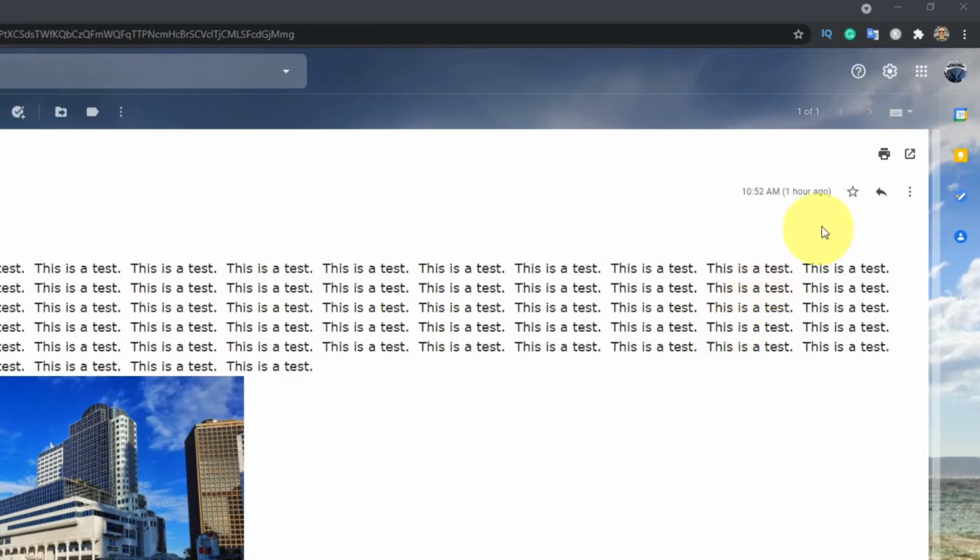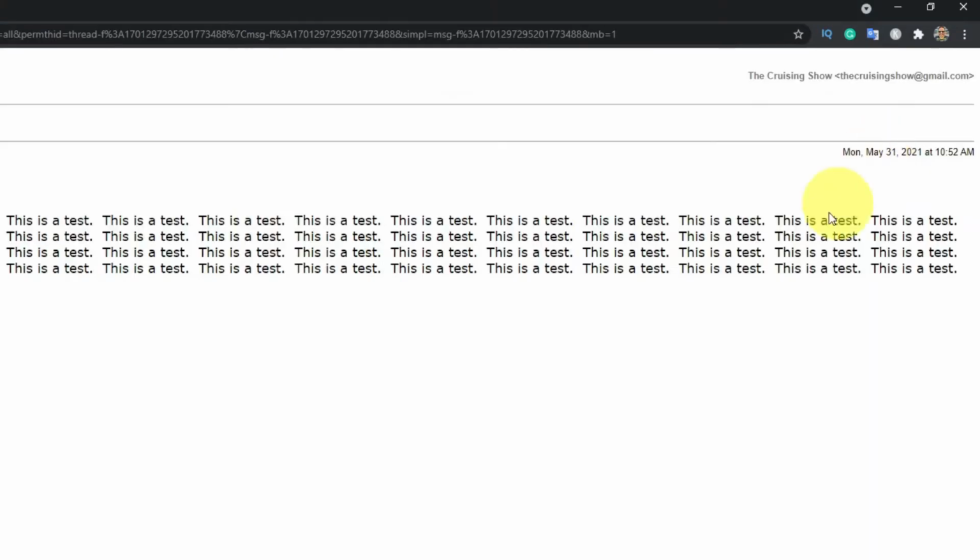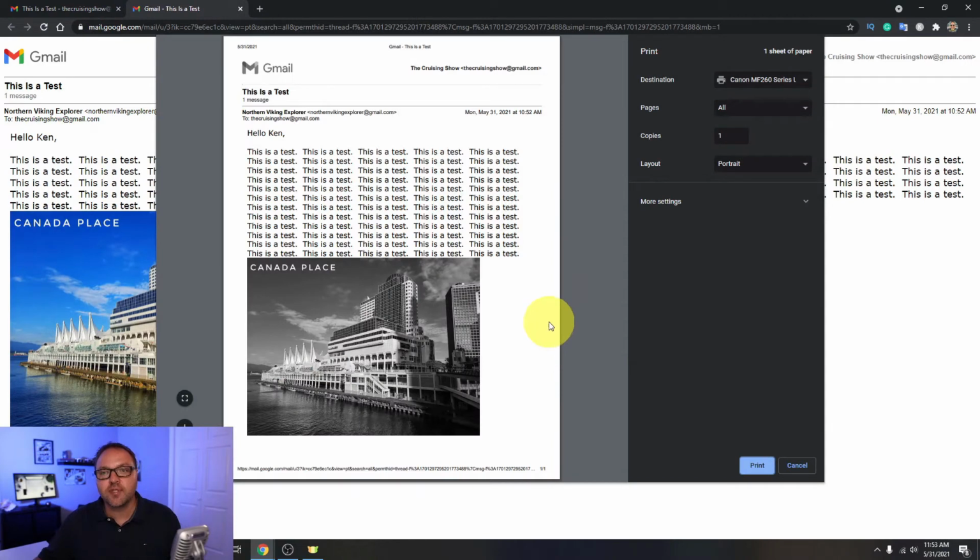So our next step is actually to find the little print icon here in the top right hand corner, small icon of a printer. When you hover over that, it says print all. You can go ahead and left click on that. That's going to bring up the print options for this email. Now you can see it all loaded up here, but it's currently in black and white. So we'll fix that in just a moment.